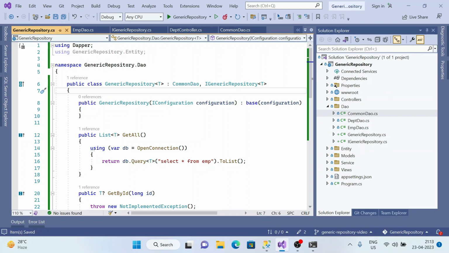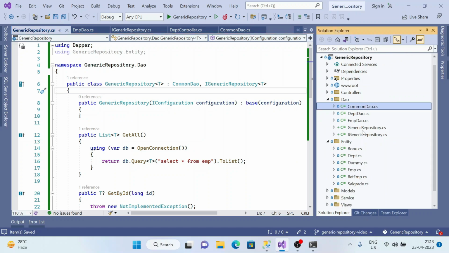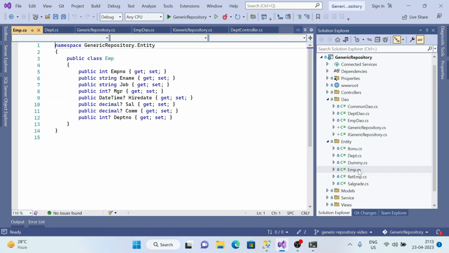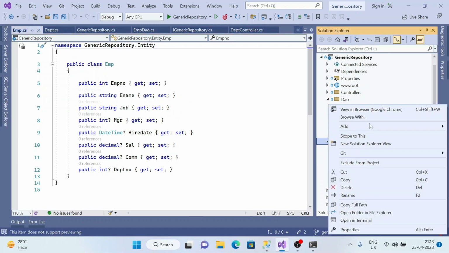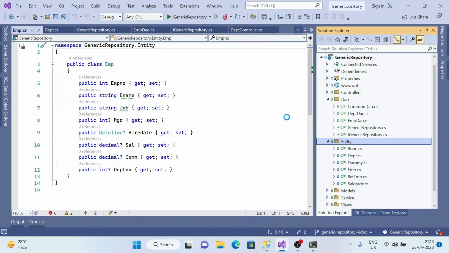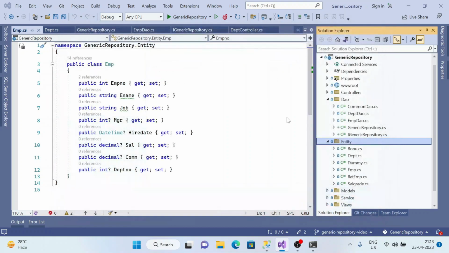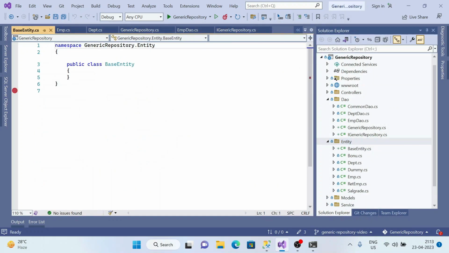Since we are using this repository pattern without using Entity Framework, we are doing raw SQL queries just using Dapper. So here in the entity folder, I have these classes which are mapping the database tables. So let me create a base entity here. I will create a class, name it BaseEntity, and let me mark it as abstract. Public abstract class BaseEntity, right?